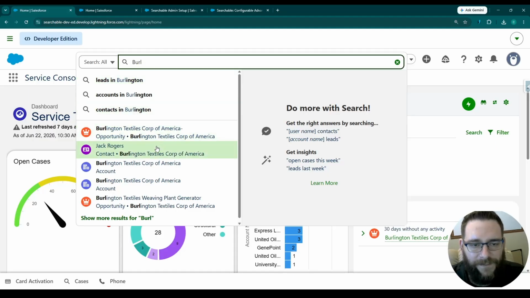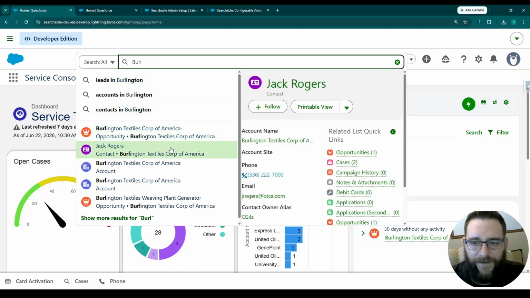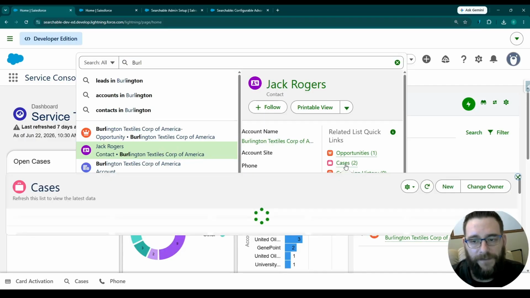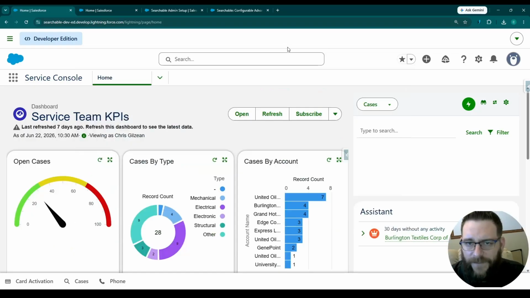Well, as the experienced Salesforce users that we are, we know that to find Jack's cases, we need to first navigate to his contact record, and then from there we can find the related list for the cases. We do this all the time in Salesforce, where a brand new user in your org really needs to get training in your org map just to find the things that they're used to finding in their core systems.